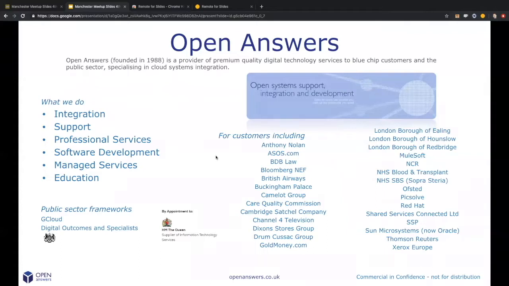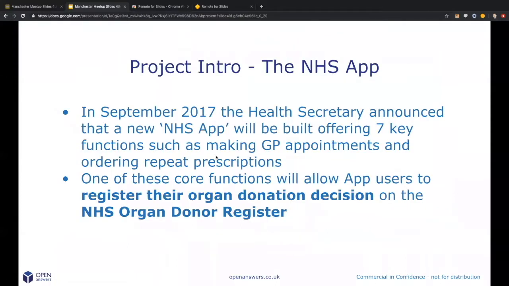We're engaged by NHS Blood and Transplant to design and develop an API that is used to integrate a new mobile application that's been developed by the NHS with the organ donor register. And so yeah, a bit of a project intro.